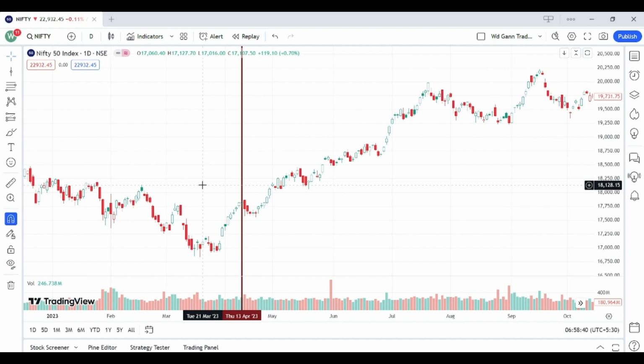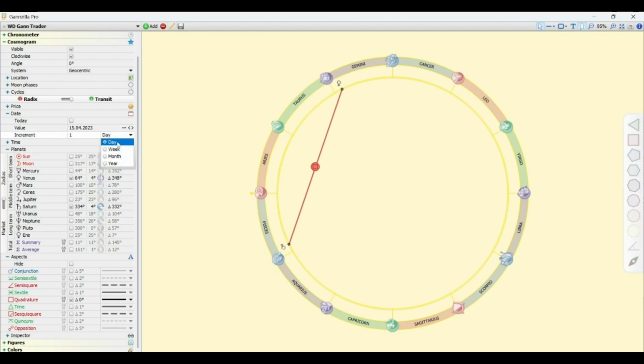Now let's go more back in the past. So open the Gann app again. Change it to week. Let's go in the past. So here we can see that on the date 8 November 2022, a quadrature aspect is forming between the Venus and Saturn planet. So let's mark the date of 8 November 2022 on the TradingView app.